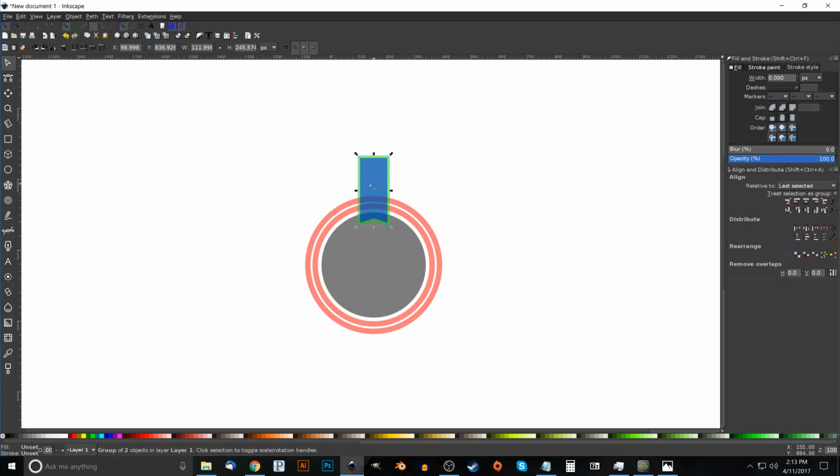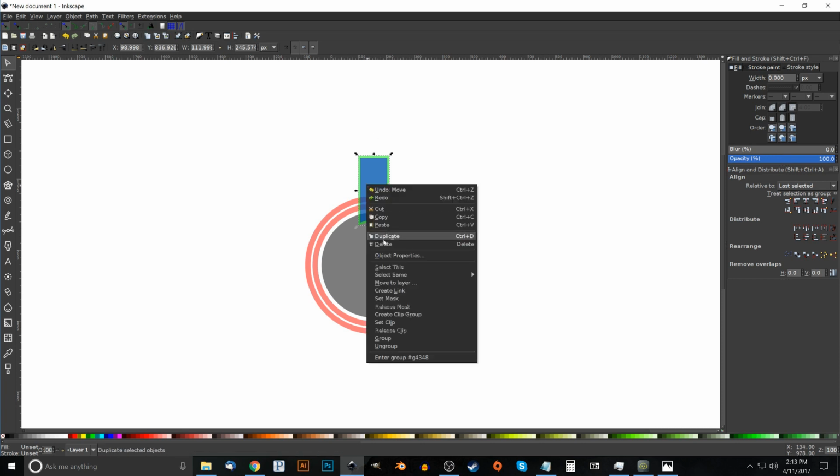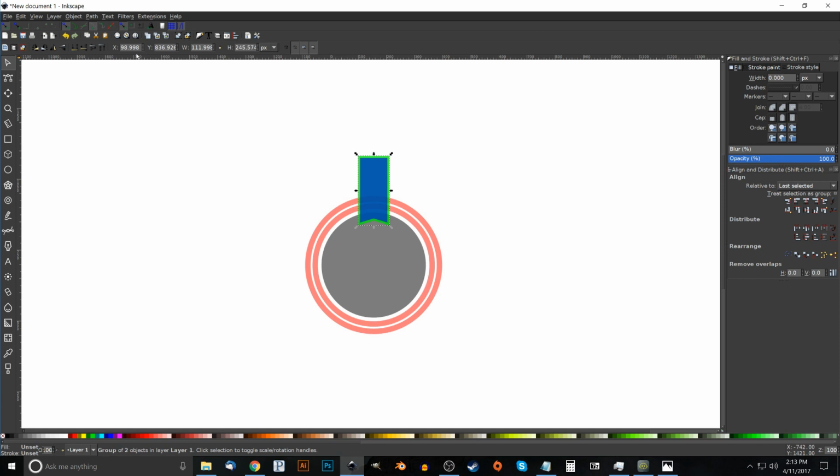And what I'm going to do now is duplicate this by right-clicking it and going to Duplicate. And I'll flip it vertically by clicking the button up here that says Flip Selected Objects Vertically. And then hold Control and click and drag this down to about there. And then we can hold Shift and click on the other one so we have them both selected, and then we can group them both together.